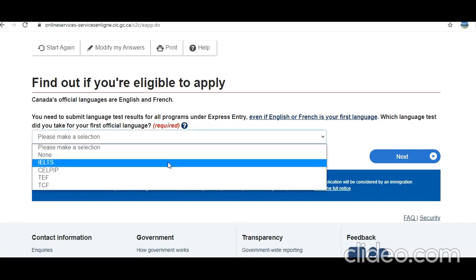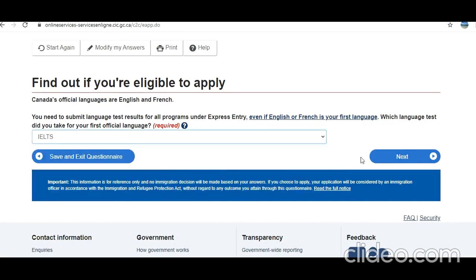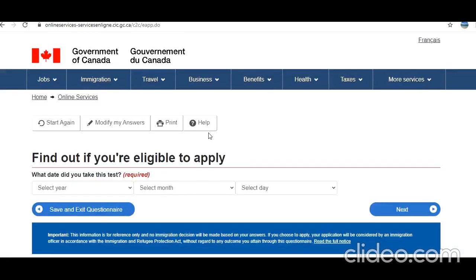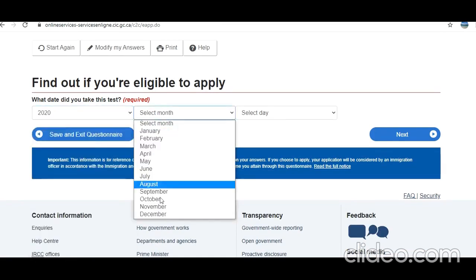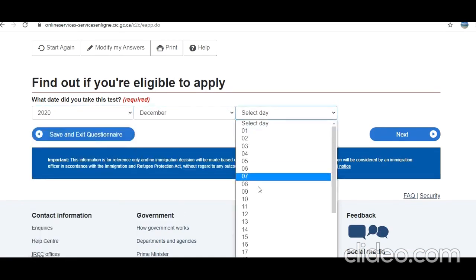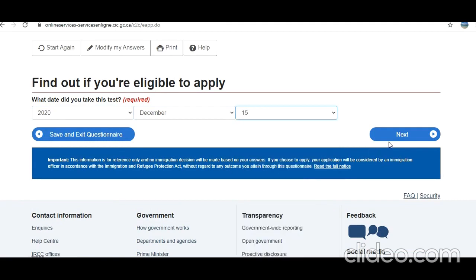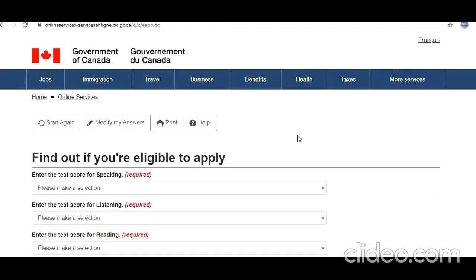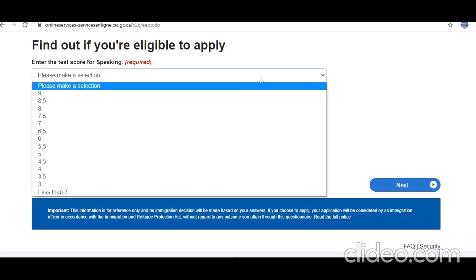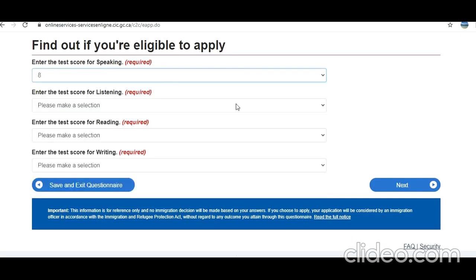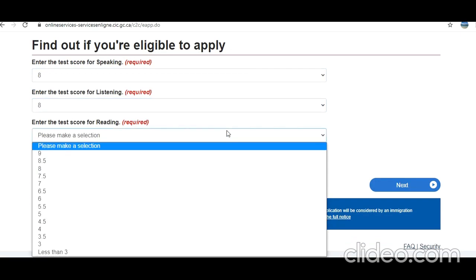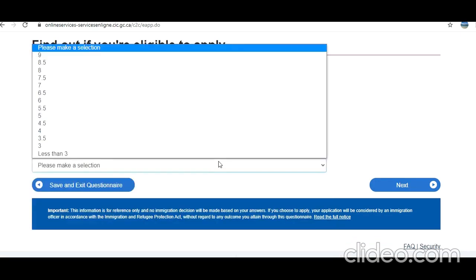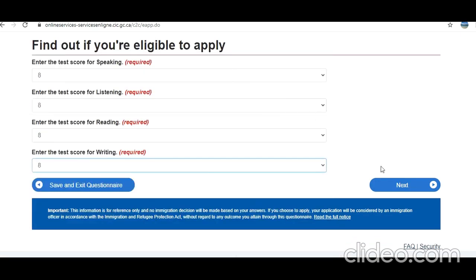Let's say you took IELTS. When did you take it? Let's say you took it in December 2020, on December 15th. Let's check the score. Let's say you score 8 in all. It's not an easy score, but not difficult. If somebody like me can score 8.5, then anybody can do it with good preparation.